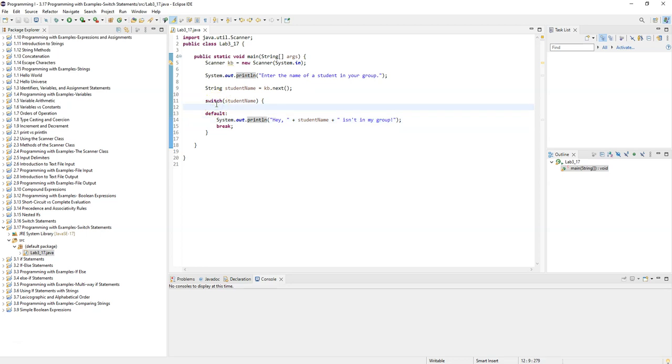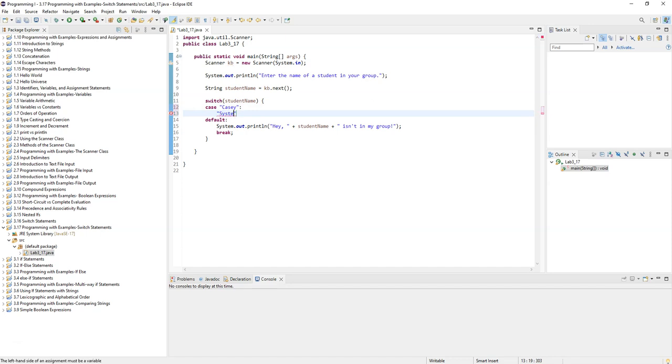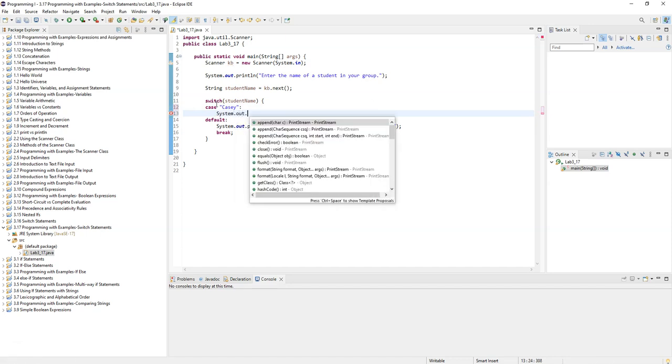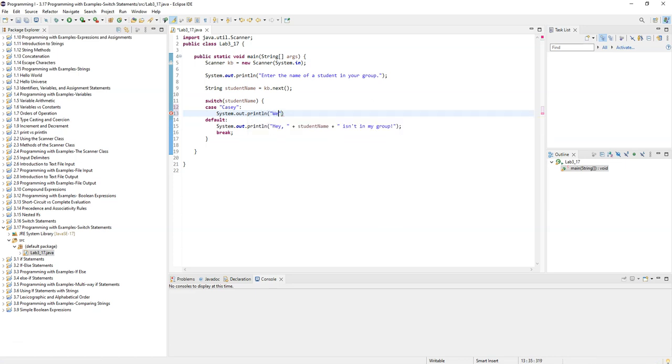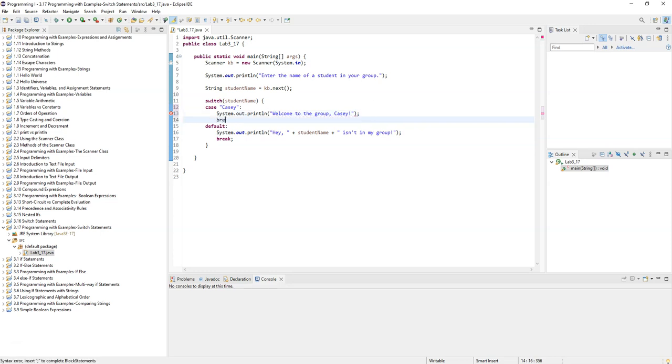What are some examples of students that might be in our group? Let's do a case, and then we can add that. Now with a string, if this were a number, like case 1 and then a colon, but we have a string here, which means we have to use quotations to indicate this. So let's have a string called Casey. I'll use a colon, hit enter, and then add a System.out.println, welcome to the group, and I'll just put Casey since we know this is the individual we're looking for. Then we can simply break that off. And that establishes this as a case option.